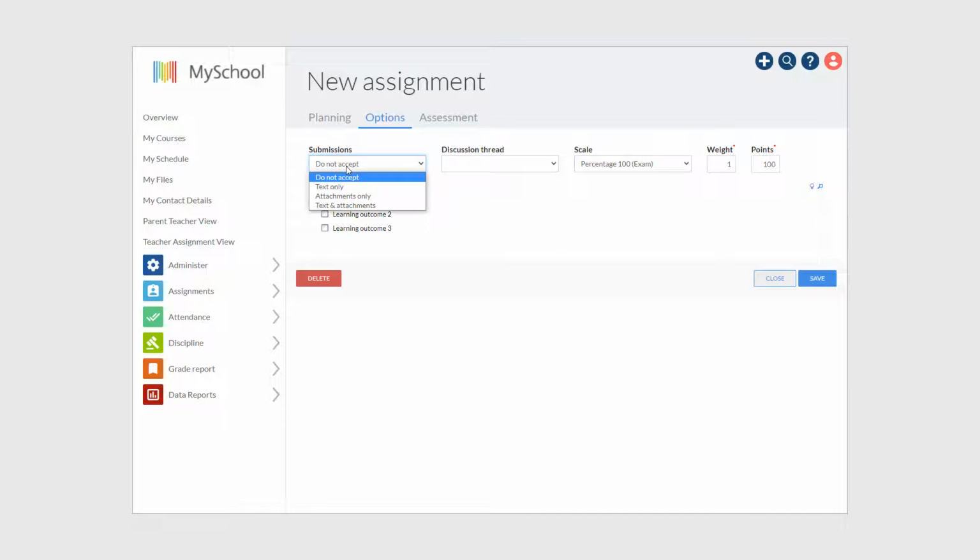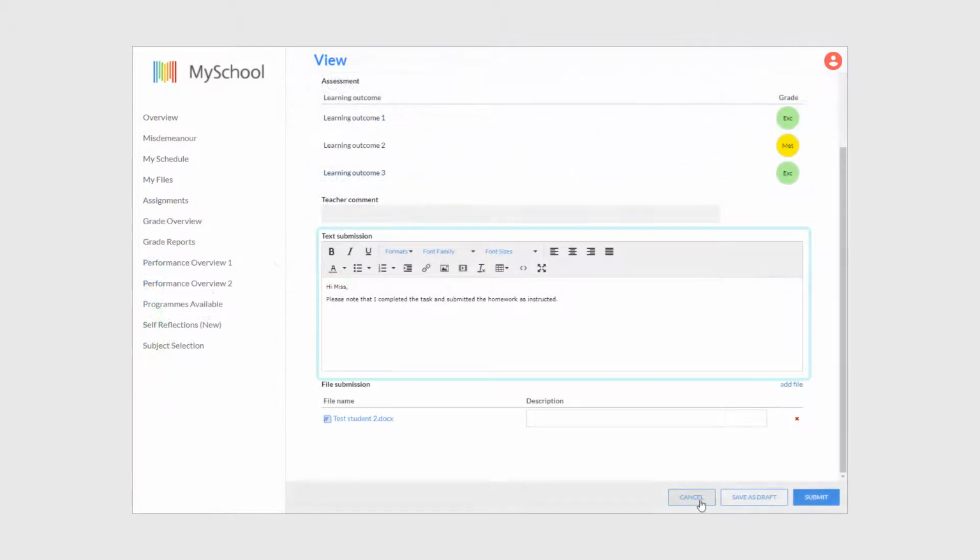Switch to the Options tab and choose from the drop-down list. There are two main types available, either a text box for students to enter their content directly on MySchool with rich text editing features. This means that students do not need to access word processing software in order to submit content. The other option is to allow file attachments to be submitted. To make it easier for students, you can give them a possibility to do both.